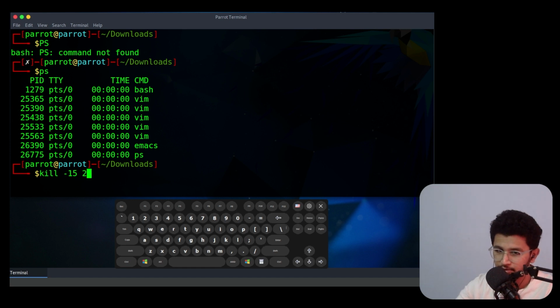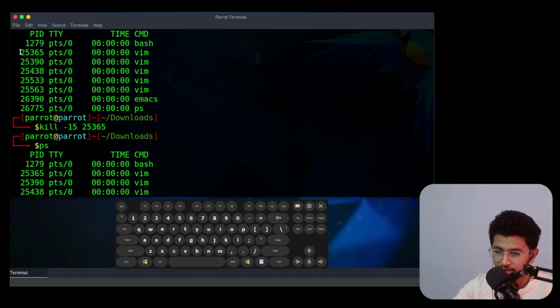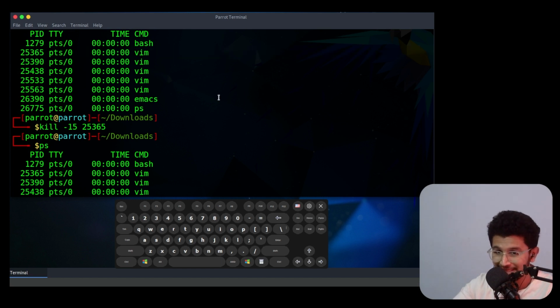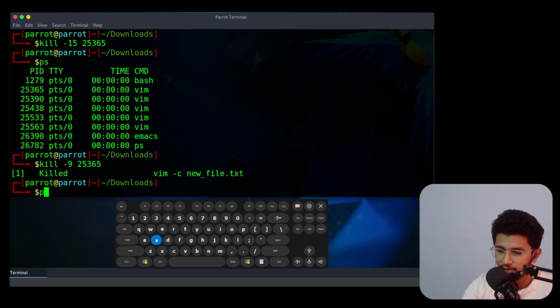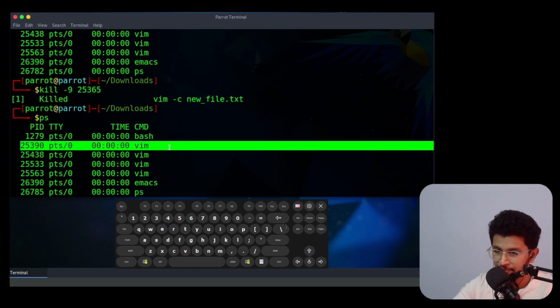Okay, if I don't need the vim process to be running, then I use kill -15 25365. If I press enter and then run ps again, you can see the 25365 process has been terminated, but it's still running. If you need to kill that process, then you need to use -9 and specify 25365. Now it will kill the process. See, you can't see the process now. The 25365 process has been killed.